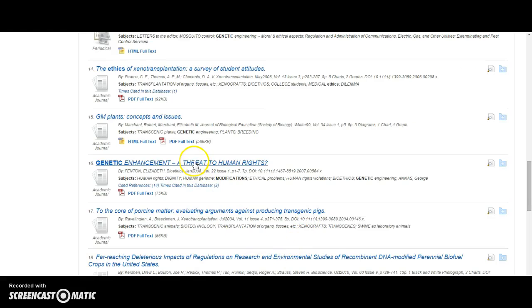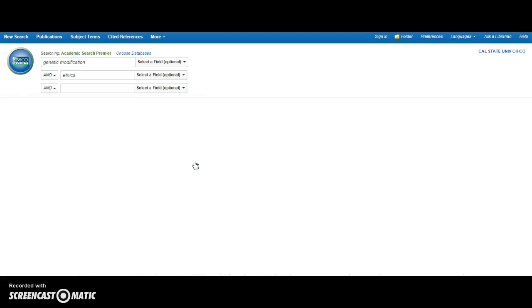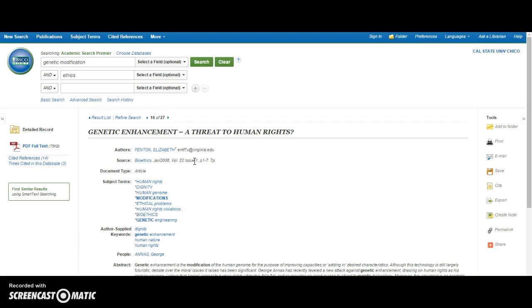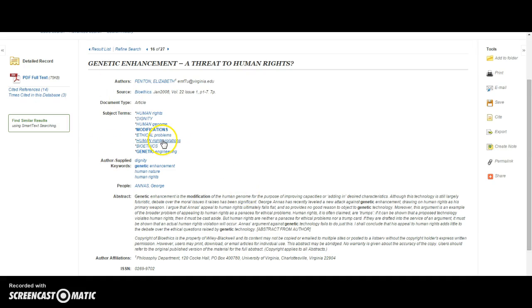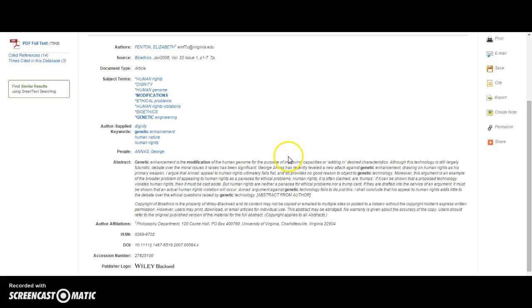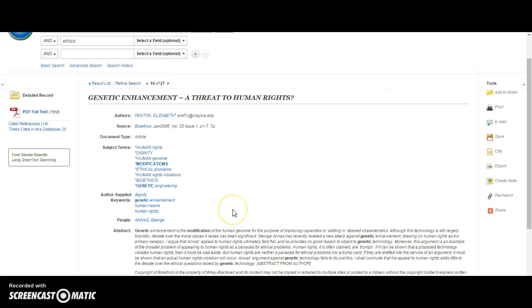So maybe I like this one instead. So I'm going to go back, hit on the detailed record, and it will bring up all the information about the article. It also brings you some subject terms, which is cool, and some keywords, because sometimes you're not finding the stuff that you want, and this can give you another way to do a search. Again, here's my abstract, 250 words, tells me a little bit about the article, and I can read this and I can go, oh, I really like this one. And then you can go ahead and read the article.